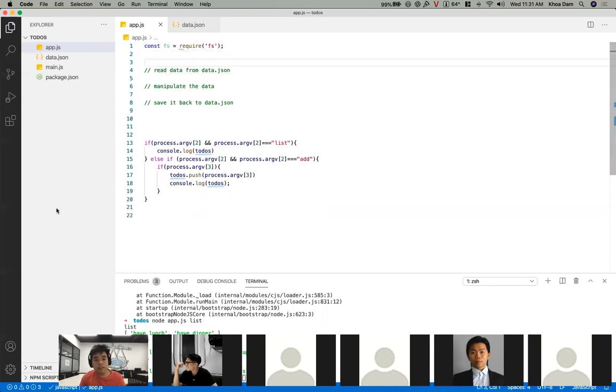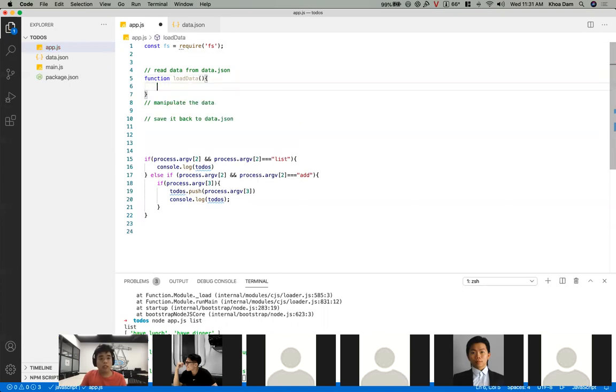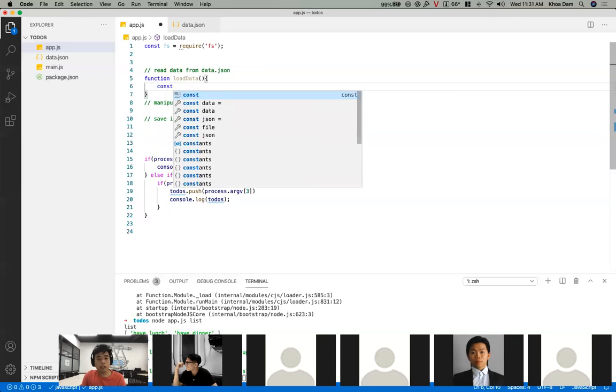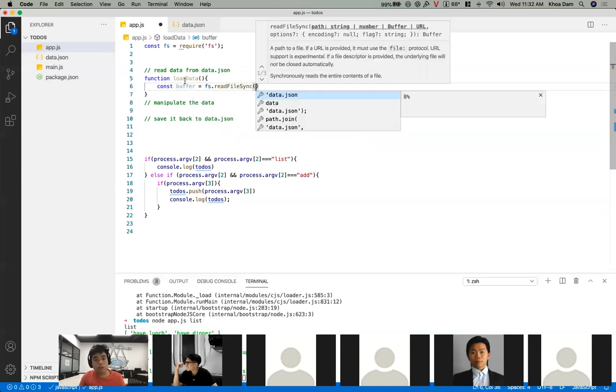Okay. So you import that file system module, and here you can use it. I'm going to define a function just to read the file. I'll call it read data, or load data, equal to a function, and in the function I'm going to call the data buffer, as in readFileSync. I'll explain what a buffer is later.